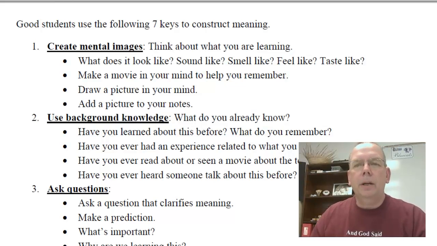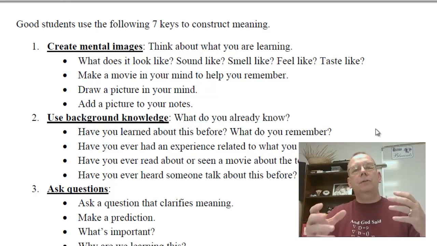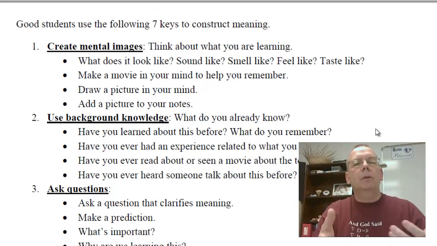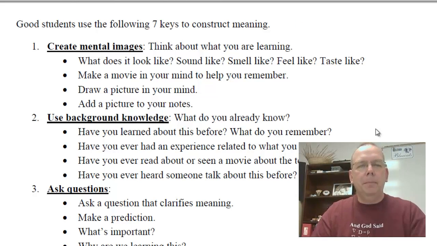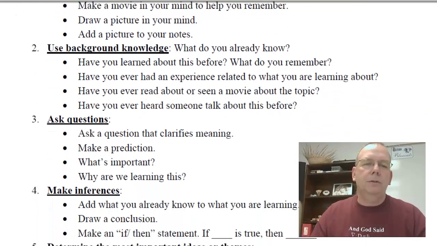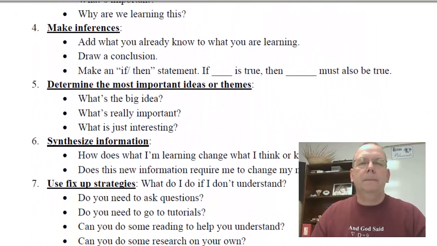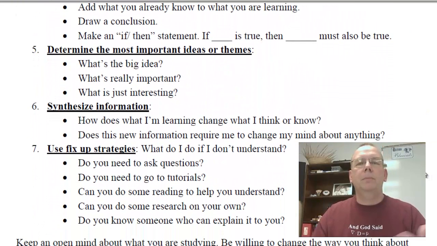So here's the document I was telling you about, and I'll include a copy of this in the tutorial and on my webpage. But I think you can see that it's pretty self-explanatory. Now there's several suggestions here, like creating mental images, using background knowledge, asking questions, making inferences, determining the most important ideas or themes, synthesizing.